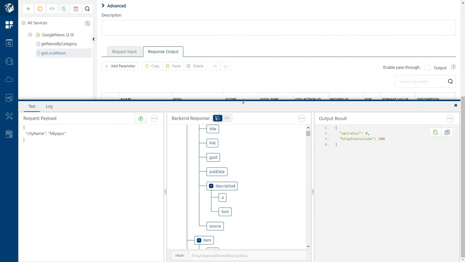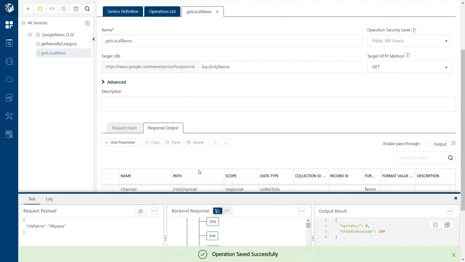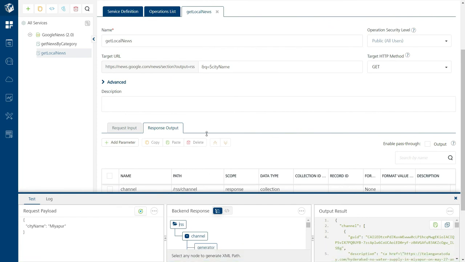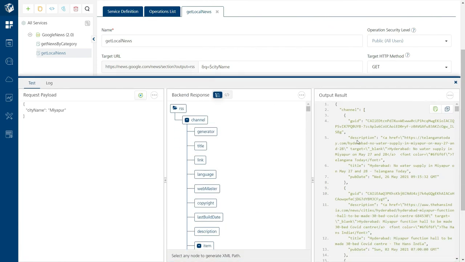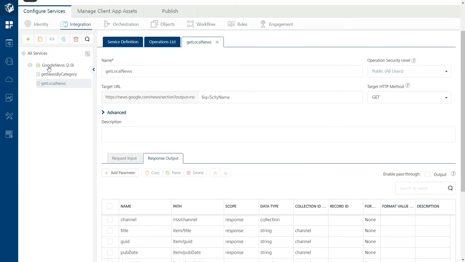So we have defined the response output parameters for the second operation as well. If we click on test operation once again, we'll be able to see that we are getting the list of news articles for the provided city name. So now version 2 of the Google News Integration Service has two operations under it.